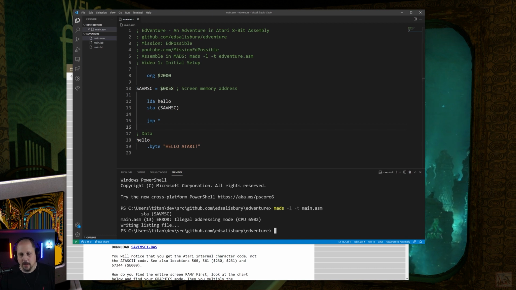Okay, so we have an error. It says illegal addressing mode. So it doesn't want to just store it at this location. That's okay. We need to do one more step here, and that is, for the indirect addressing mode, we need to have another register in here. We're going to use the Y one, so we're going to put 0 into the Y register.